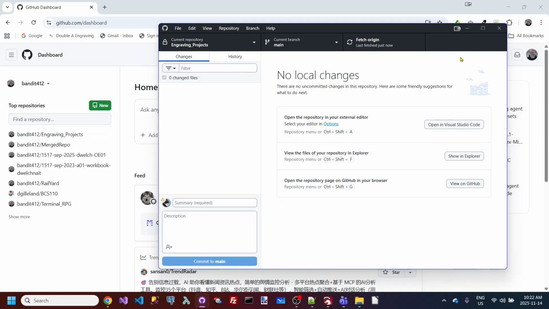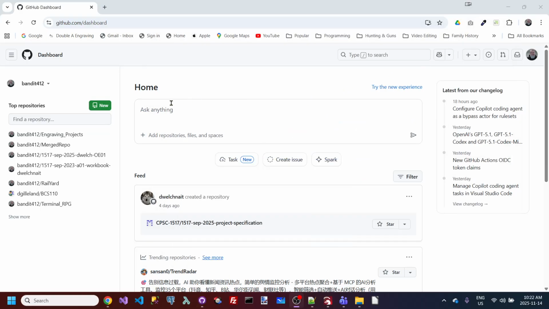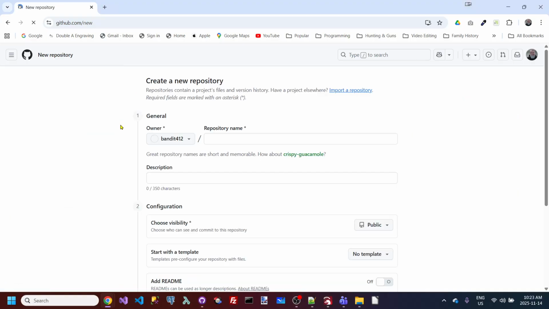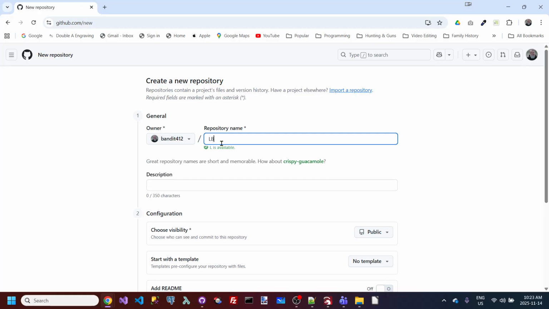Okay, so first thing I want to do, just going to shrink this down, is once you create your GitHub account, which is github.com, I'm in my dashboard. I just create a new repository, and I'm going to call this LB backup. It's available. Description: backup projects.